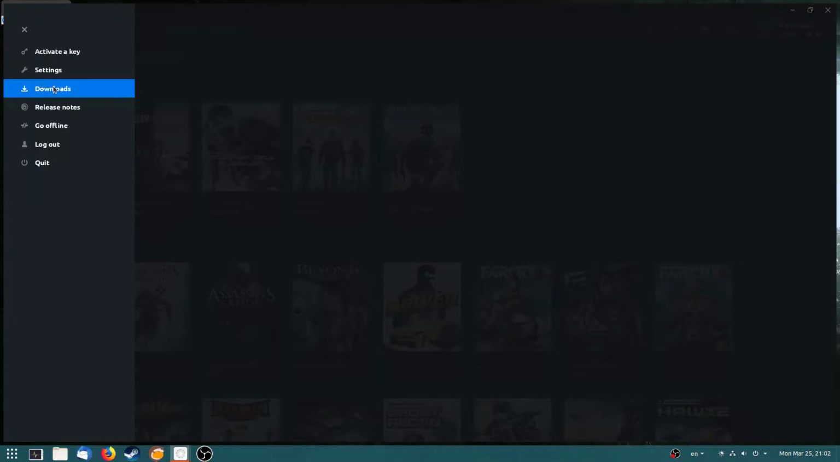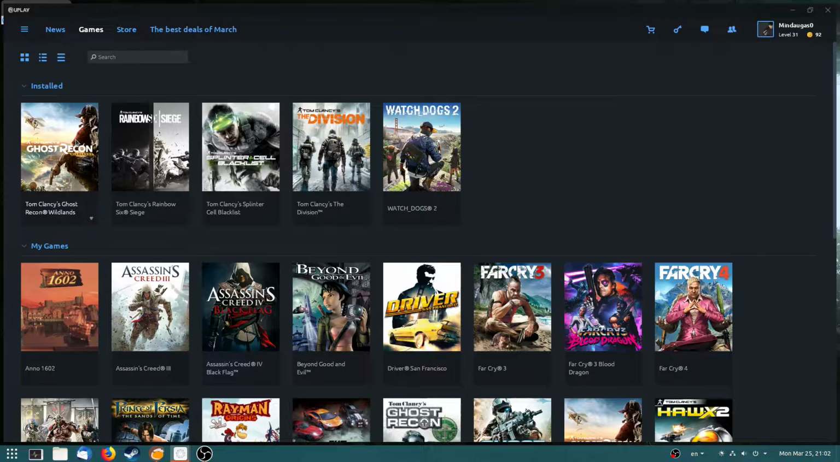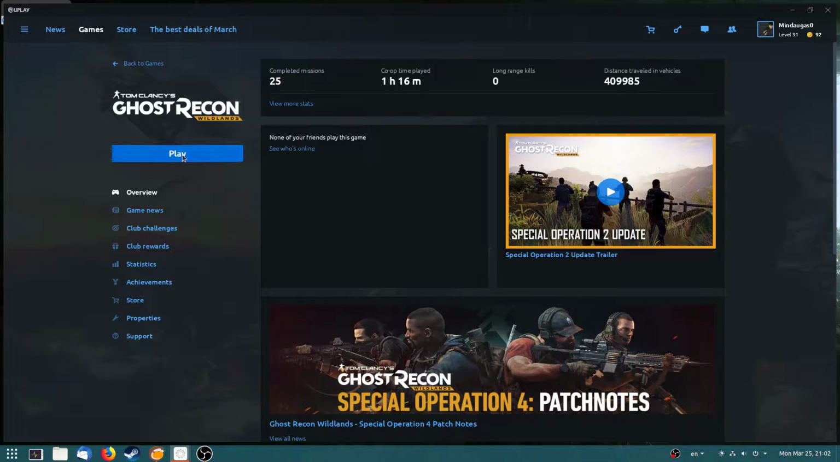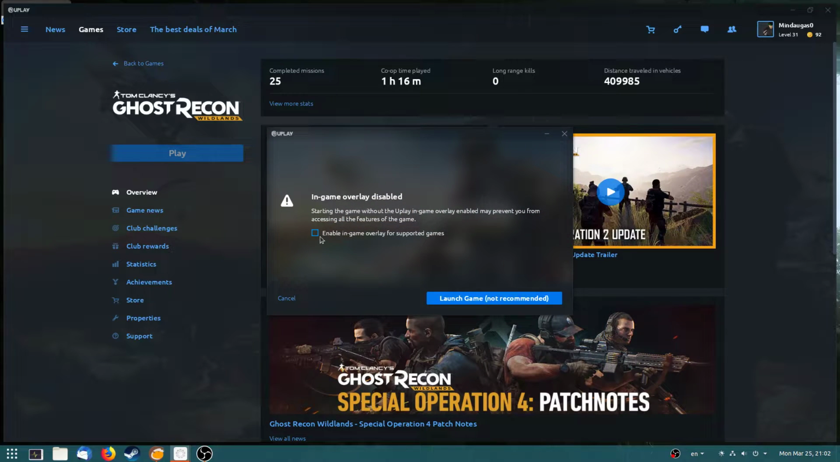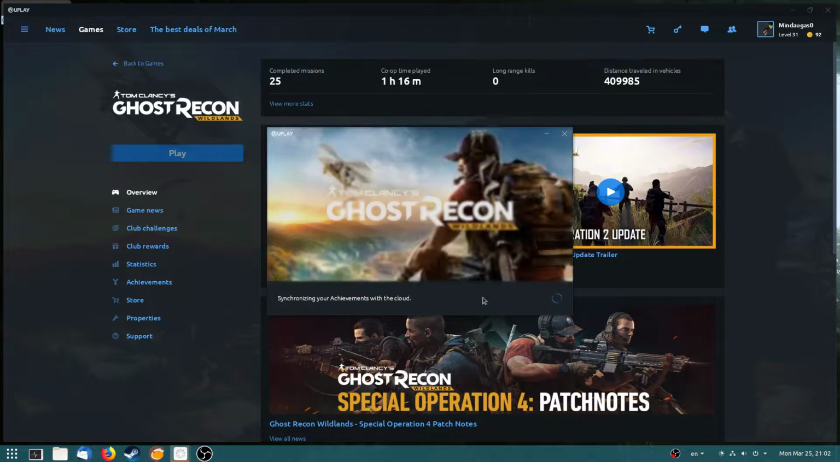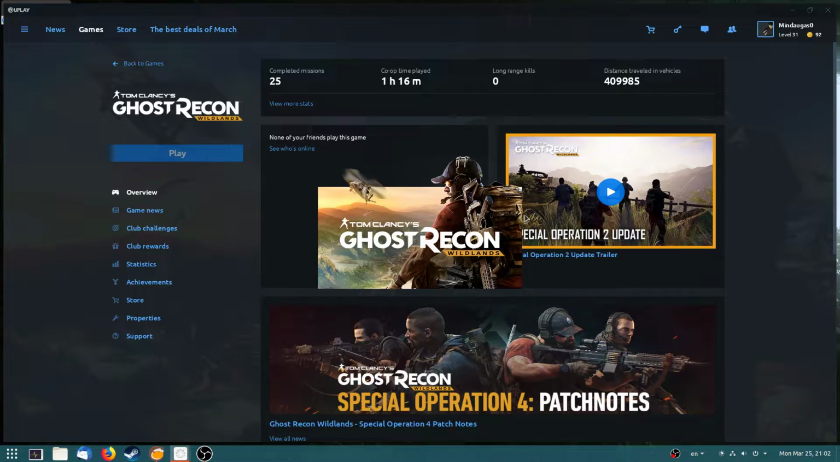So next thing you're gonna have to do is press settings and disable in-game overlay for supported games, because otherwise it's gonna hang at the beginning. So all you need to do is launch it. Don't enable the game overlay. Press launch game. Right now it's pretty much simple. Just press next until you're playing the game. This is more like showing you how that it works rather than how to make it work.